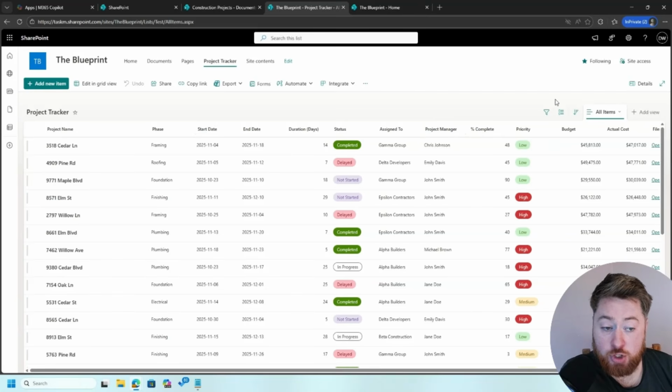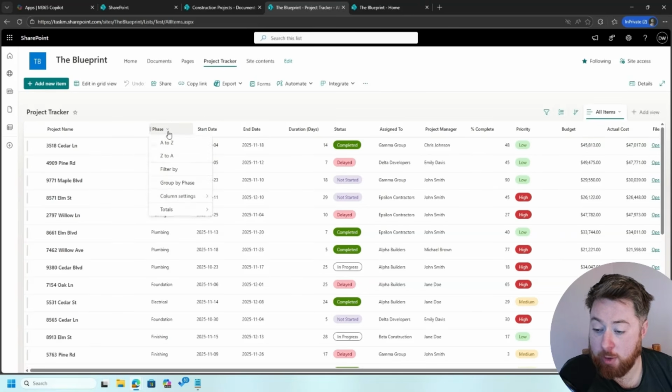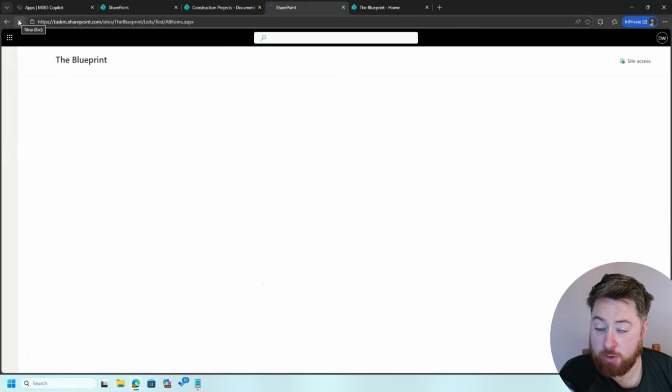Now, I might want to choose to say, actually, let's remove some of these different columns. So let's just say columns will hide. We don't need to know the phase on the home page. In fact, it might just benefit from me refreshing the page really quick. So we made a lot of changes very quickly here.